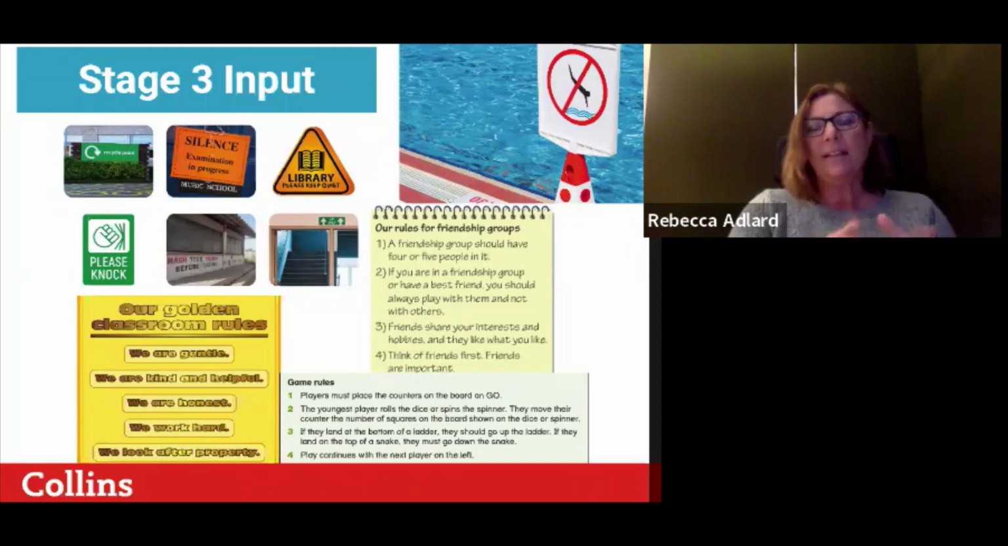So we have written and visual input sources here, you can see. And I think it's important, all the way through primary but especially in stage 3, that they are really encouraged to interact with the sources by doing more than just reading them. So, for example, I've got game rules here, and I'm going to ask my learners to play some of those games. I'm going to ask them to look at what happens if we've got rules missing, what happens if I tell someone you don't have to play by the rules.